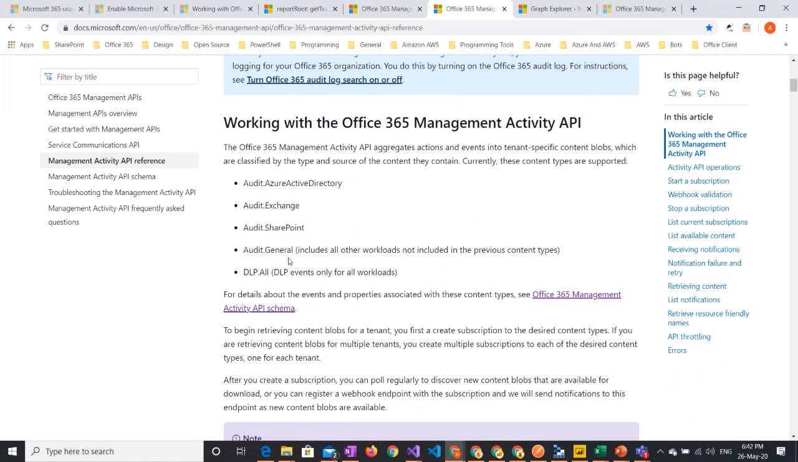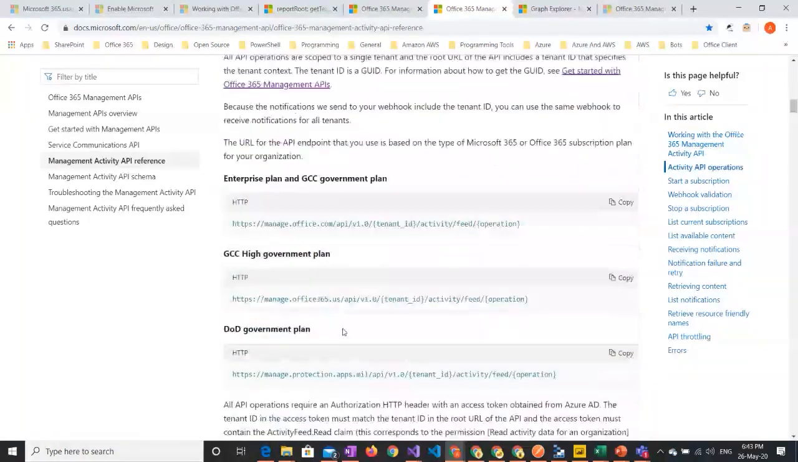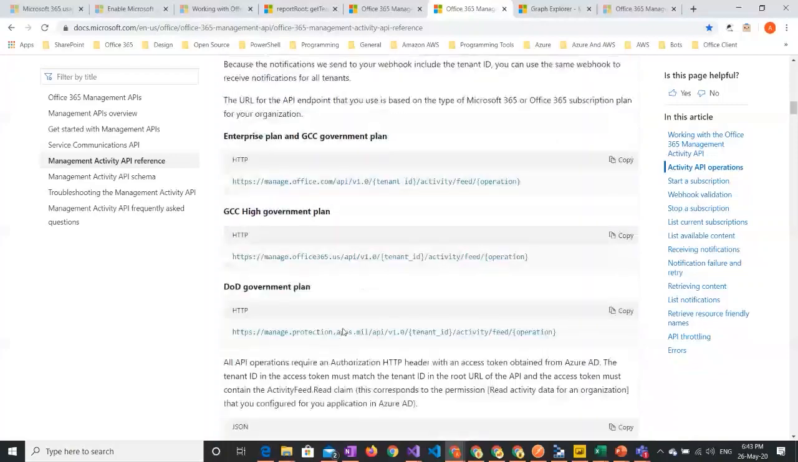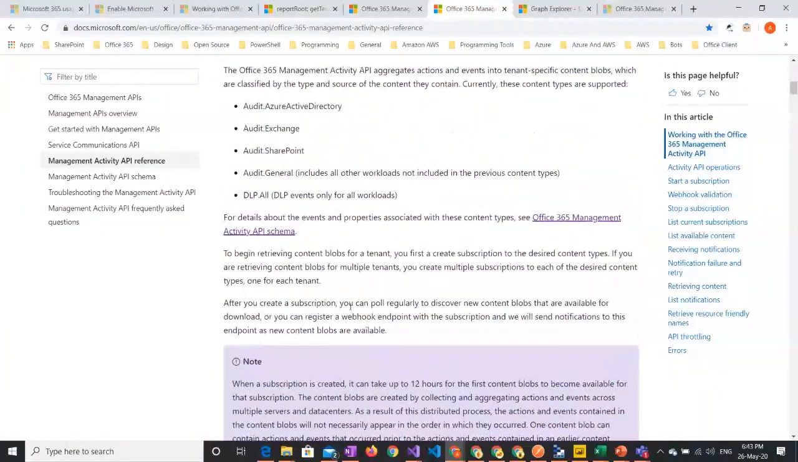Audit.General has Teams, Forms, Power BI, everything included in one. And DLP.All is obviously for DLP. For DLP, you need a separate API permission access. I have not shown that in my blog, but if you need that, you can go and add the DLP access in the Graph API, in the API permissions of an Azure AD app. So these are the steps, but you can look at my blog and you should be able to relate how you want to use those.